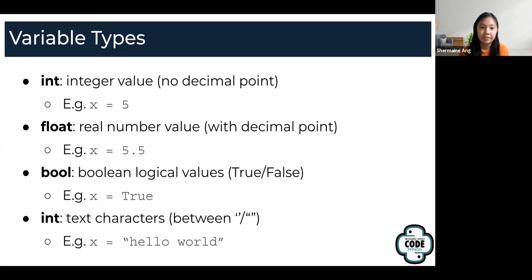You have integer value, like x equals 5. You have float, which is a real number value with decimal points, for example, x equals 5.5. Then you have Boolean logical values, which are true or false. And the last one is string, which is text characters. It's always between either single quotation marks or double quotation marks. So something like this.